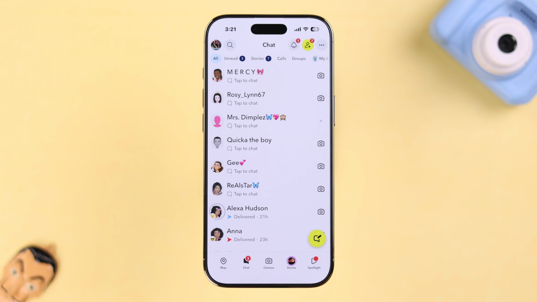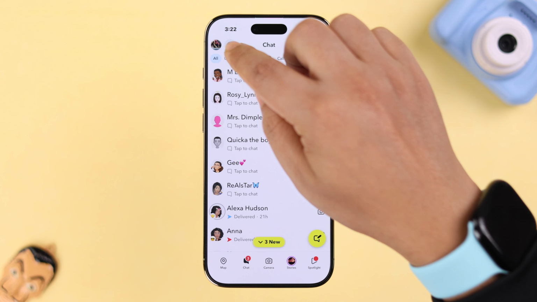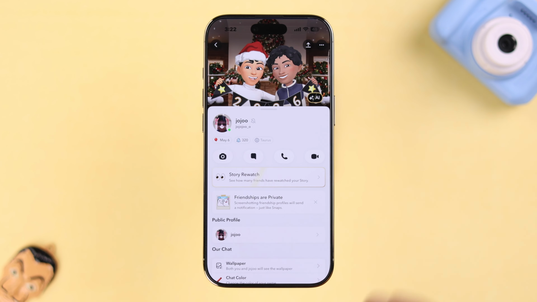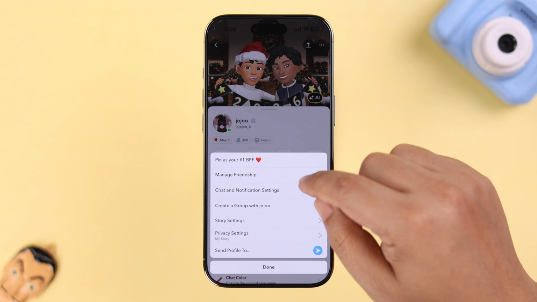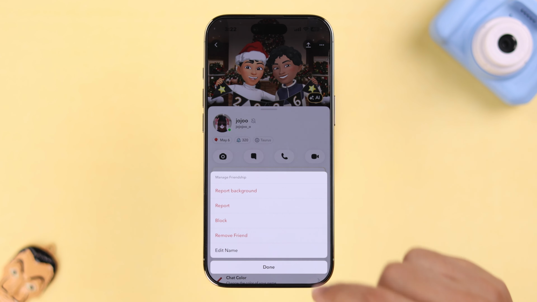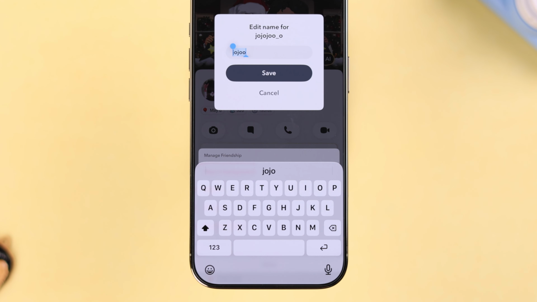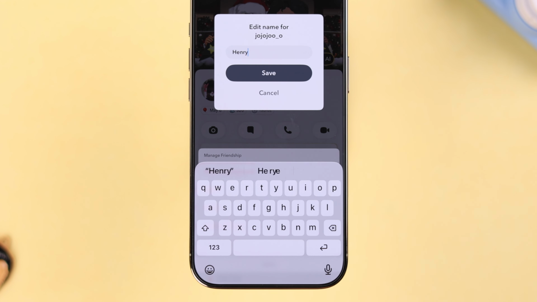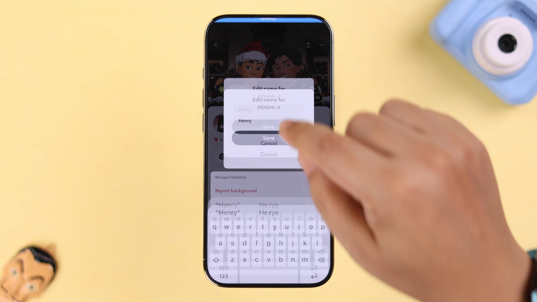you text each other. But the last trick I promised to hide someone in plain sight is to just go to their profile, tap on these three dots, choose Manage Friendship, and then tap on Edit Name. You can change their name to literally anything except their original display name, and then hit Save.